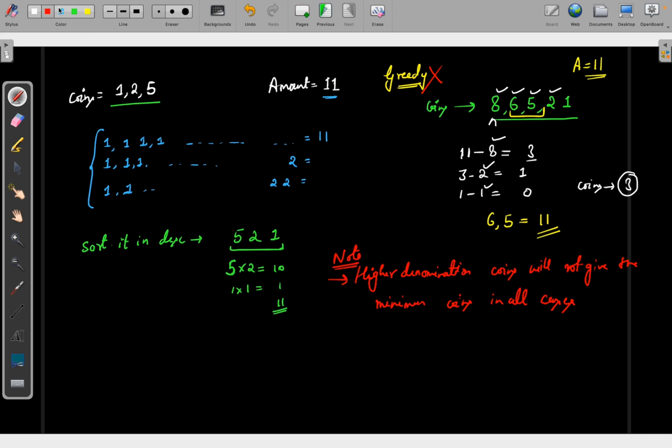Now let's understand how we can solve this problem. From the failure of this approach, we are getting some insights. Remember, that's what the Thomas Alva Edison theory is like: failed attempts give observations. Here also, by this failed experiment, we figured out that higher denomination coins will not give the minimum coins.